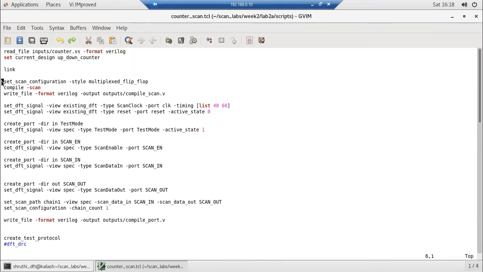And then in the scan configuration, you are giving the mux type of scan. And then in compile scan, we are converting normal D flip-flops to scan flip-flops. Then we are writing out a file to check what the actual difference is between this counter.v and how it got changed after doing compile scan. You can check whether these DFFs are converted to scan DFFs or not.